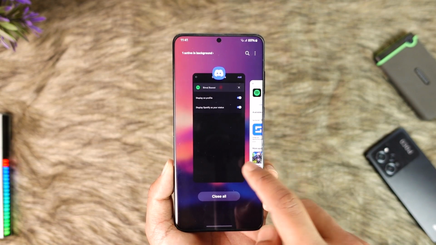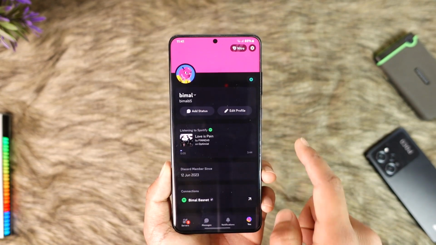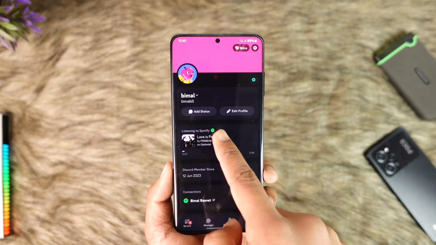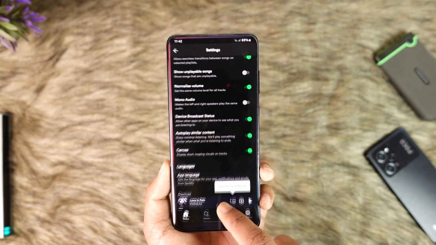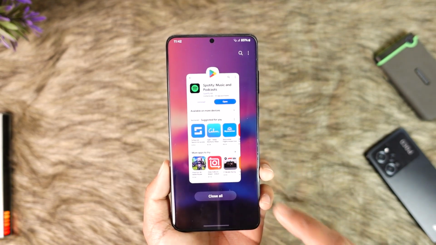Now after you turn this on, next time whenever you play a certain song on Spotify, it will actually show up inside your Discord activity section where it says now playing. Now in my case, you can see it says listening to Spotify because I'm listening to that particular song on Spotify on my Discord app. This way you should be able to connect Spotify to Discord.